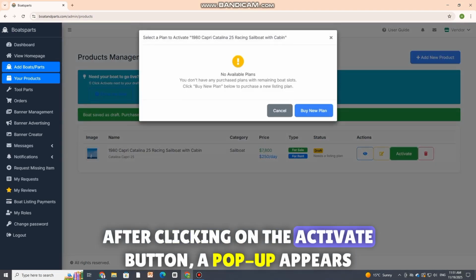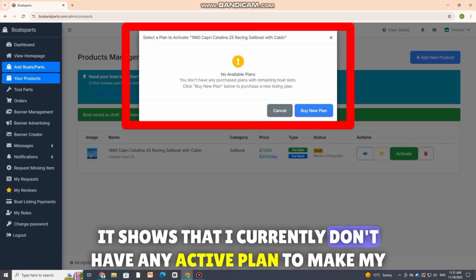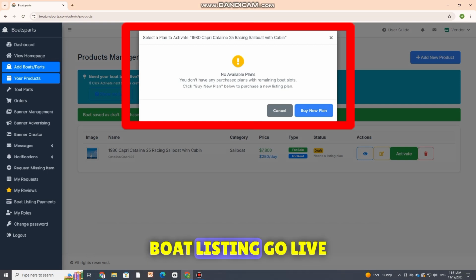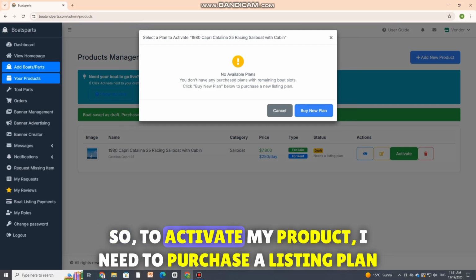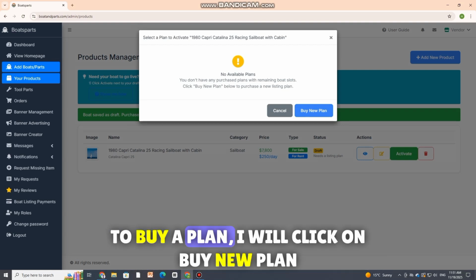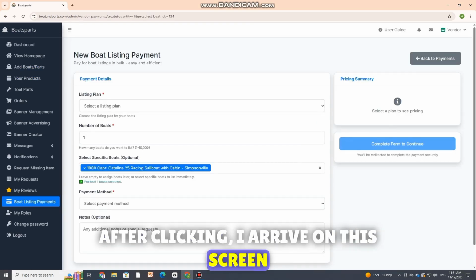After clicking on the Activate button, a pop-up appears. It shows that I currently don't have any active plan to make my boat listing go live. So, to activate my product, I need to purchase a listing plan. To buy a plan, I will click on Buy New Plan. After clicking, I arrive on this screen.